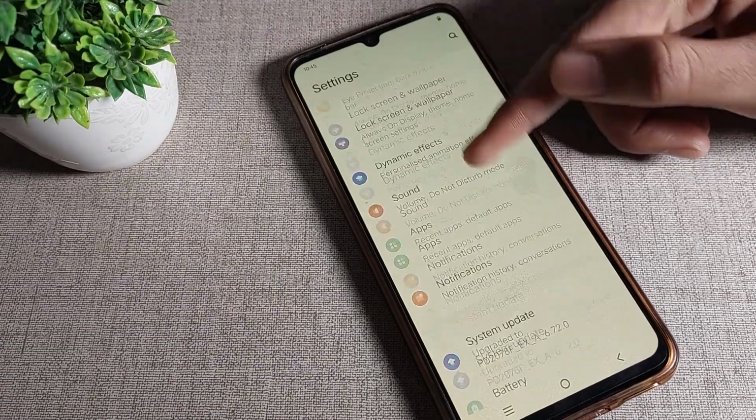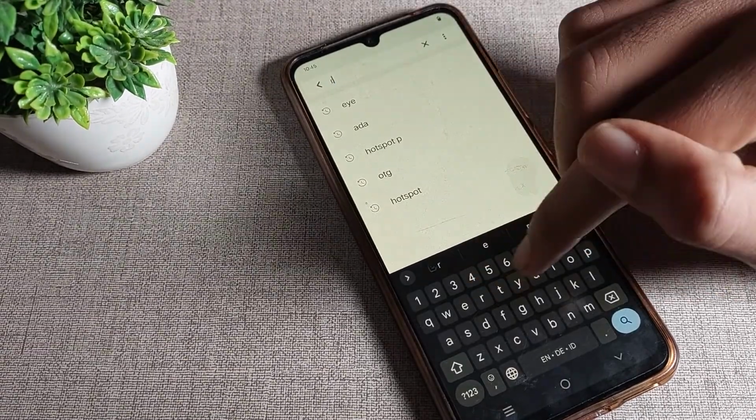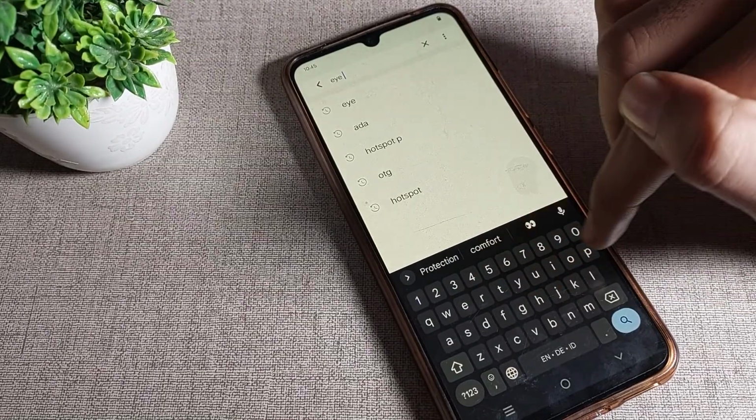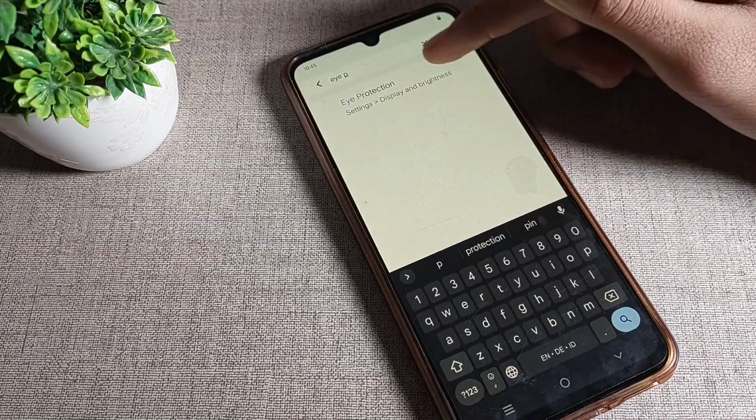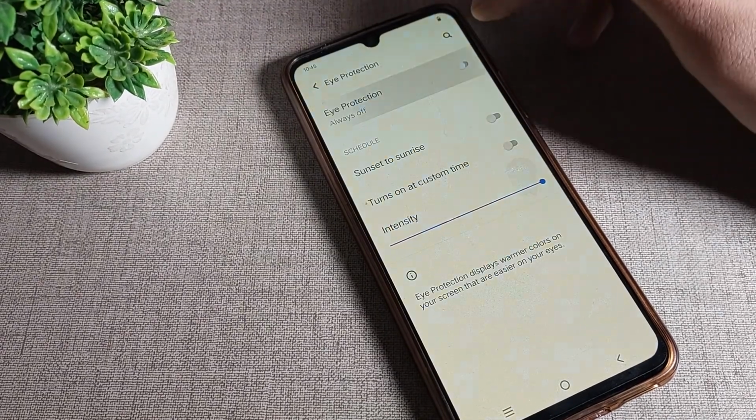So after opening phone settings, you can see this type of settings. So we will search here for eye protection. So we will search here for eye. Friends, you can see your eye protection. We will tap here to disable it directly. So we can disable it from here.